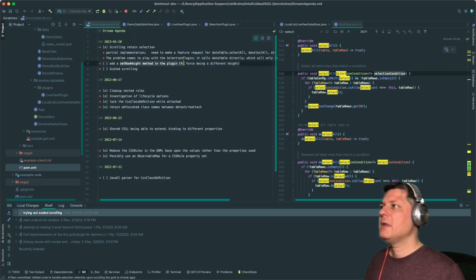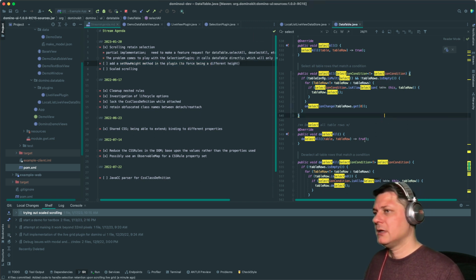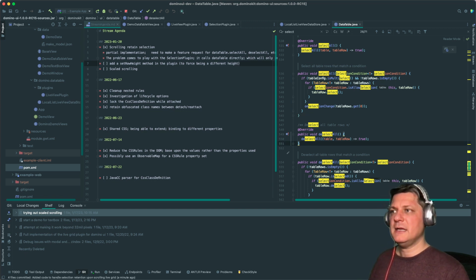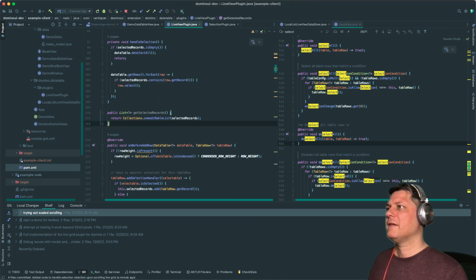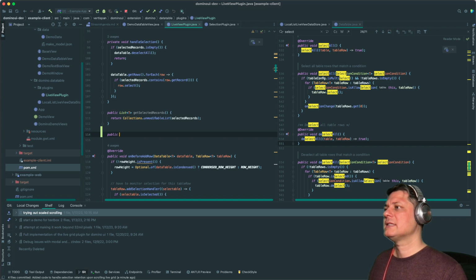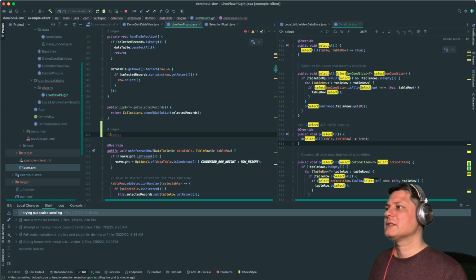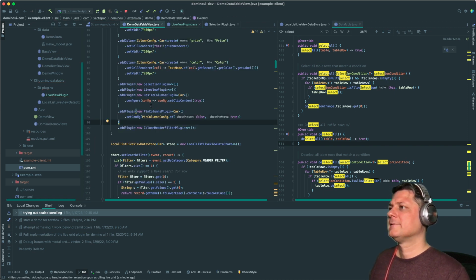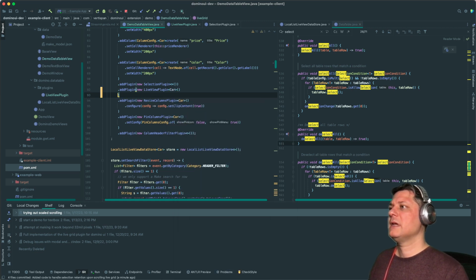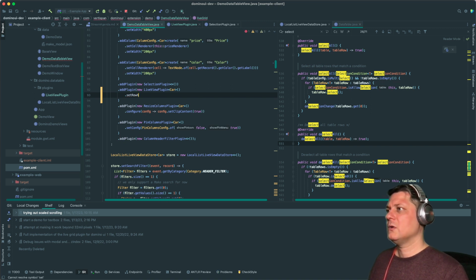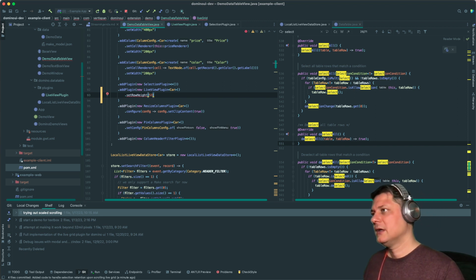Add set row height method to the plugin. That's pretty easy to do. So I actually had an issue with the live view plugin where I needed to be able to set the height manually as part of the plugin. So if I'm in here and I have this live view plugin, I want to be able to set row height to 53, just in case I have like a custom thing.